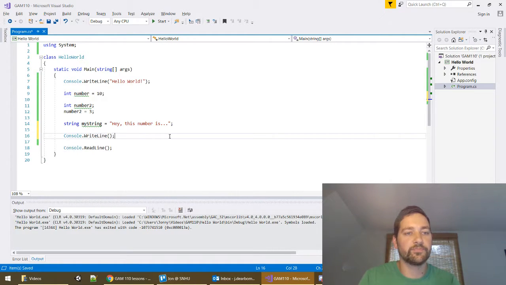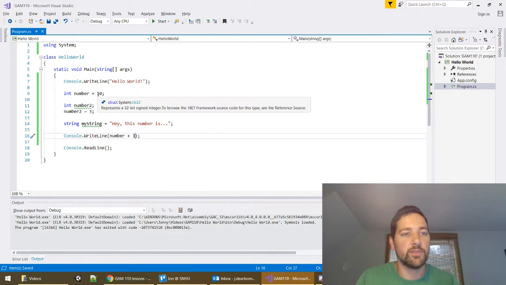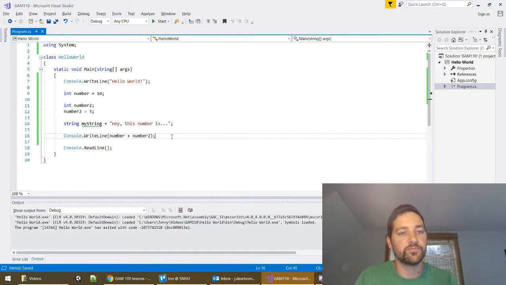Console.WriteLine. Let's see what happens when we do number plus 3. That seems kind of obvious, right? So we should evaluate number first, and we get 10. 10 plus 3 should be 13, and it prints out 13. If you try it out, that's what it does. So we could replace that with this number2 variable, right? Number2. So you should expect that this is going to print out 13.